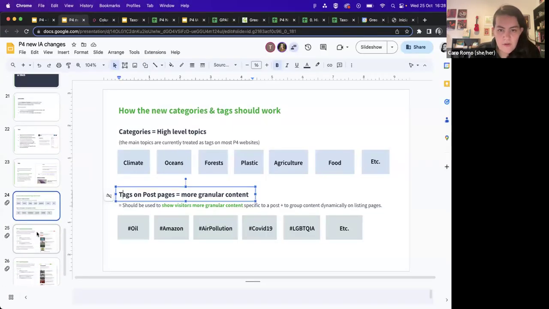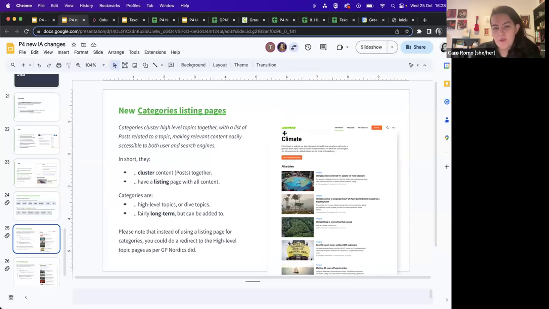And we do have other page templates, which are the listing pages. There exists the category listing page and the tag listing page. In short, these category listing pages cluster high-level topics together with a list of posts related to a topic, making relevant content easily accessible to both users and search engines. They cluster content posts together. They have a listing page with all the content. And as I said previously, categories are high-level topics, and they're fairly long-term, but can be added to.